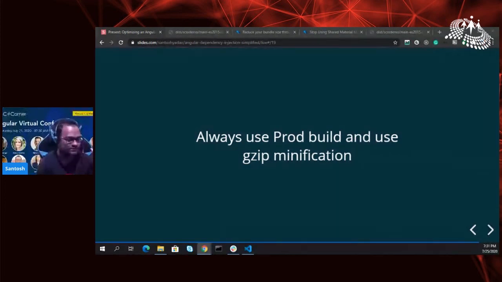Gzip minification is something which you cannot do yourself. You have to look for a server which does that for you. For example, if I'm using Netlify to deploy, Netlify already takes care of gzip minification. I don't have to do anything else, and it is provided by your server. So you just have to check if it is enabled or not.